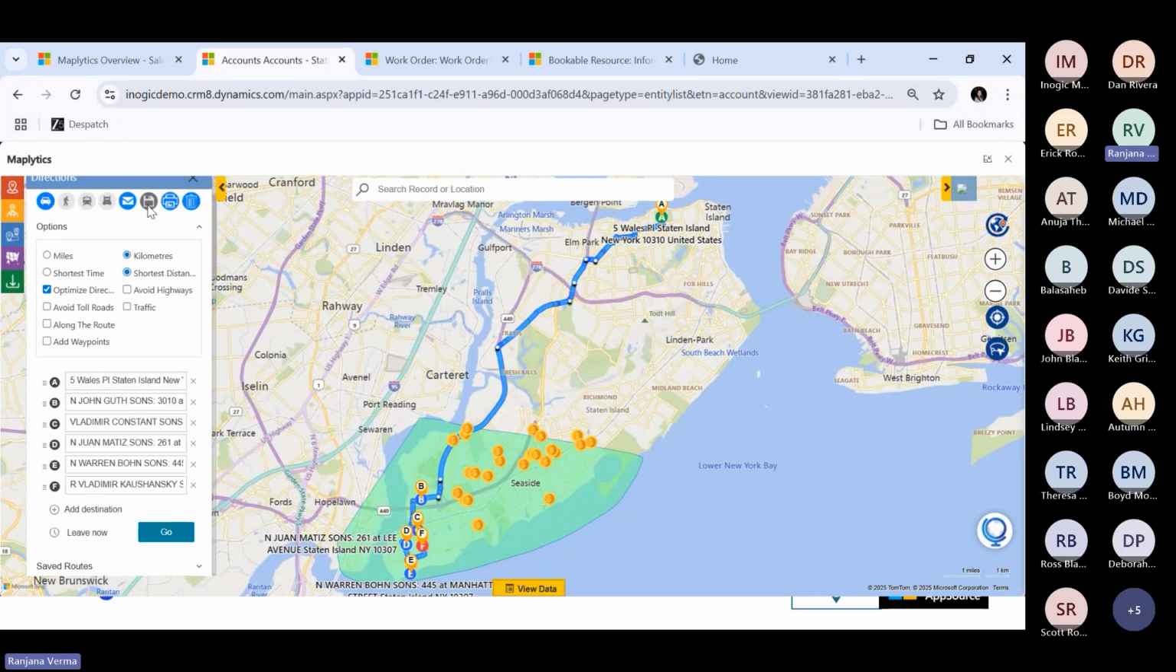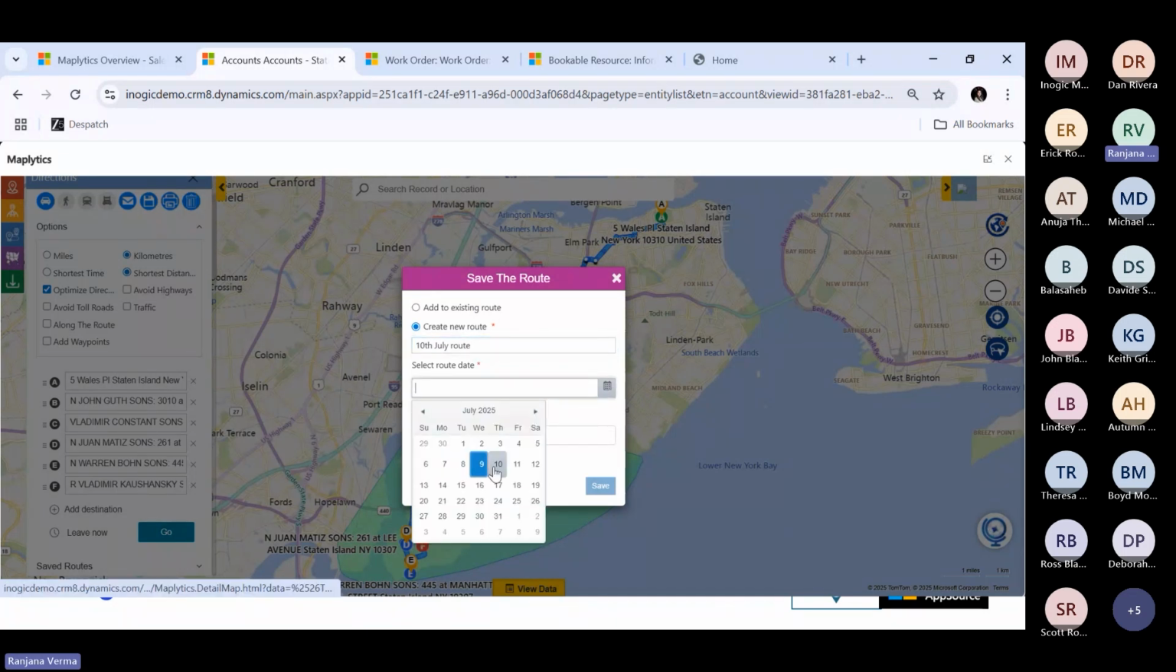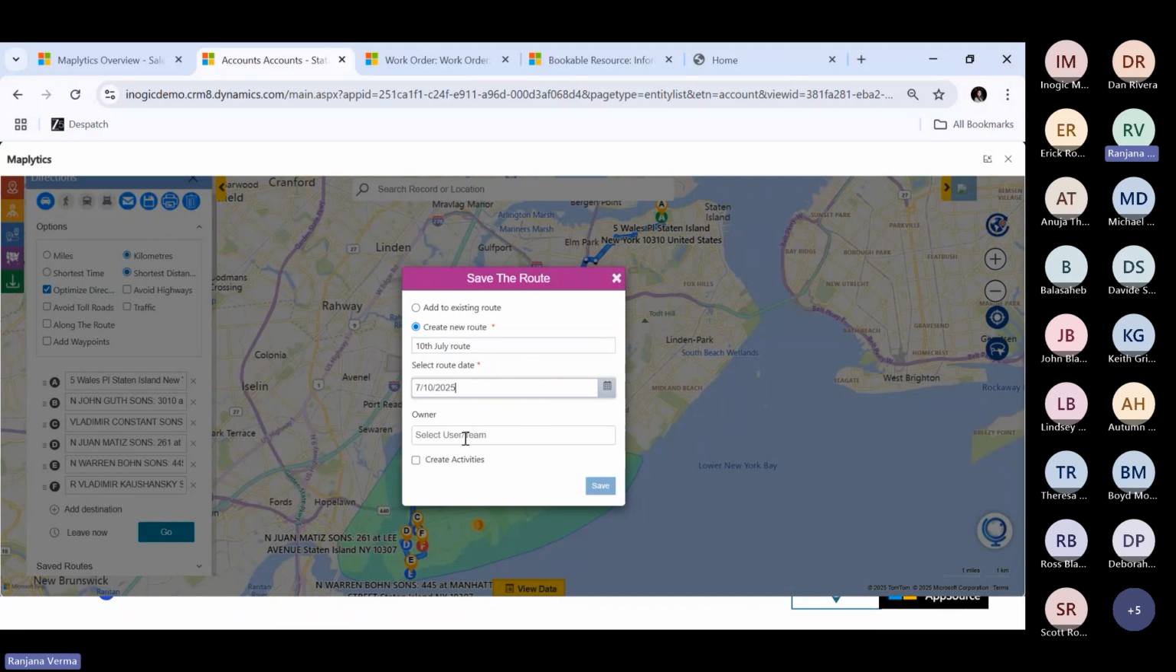So I can name it however I please, like, 10th July route, right? Date of commencement, again, I'm selecting 10th July. Now, if I hit the save button, it would be created for me. But let's say I am a manager and I'm creating it for Sam. I can just simply select the owner, right?